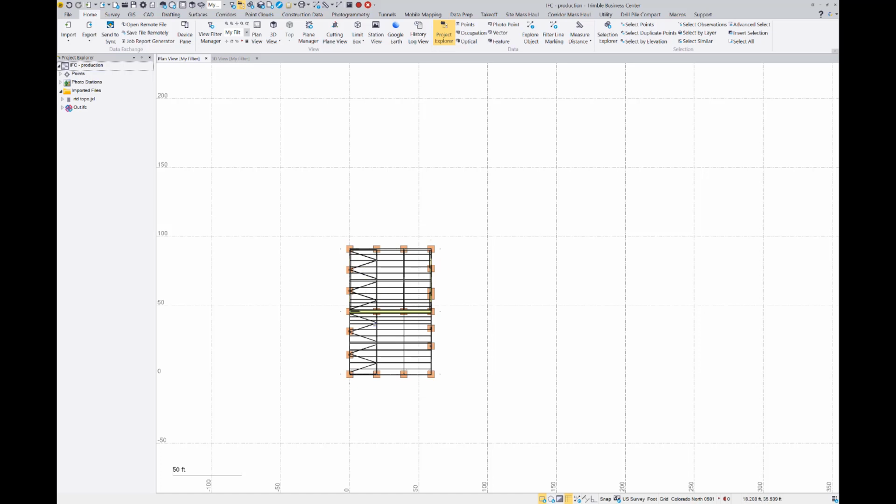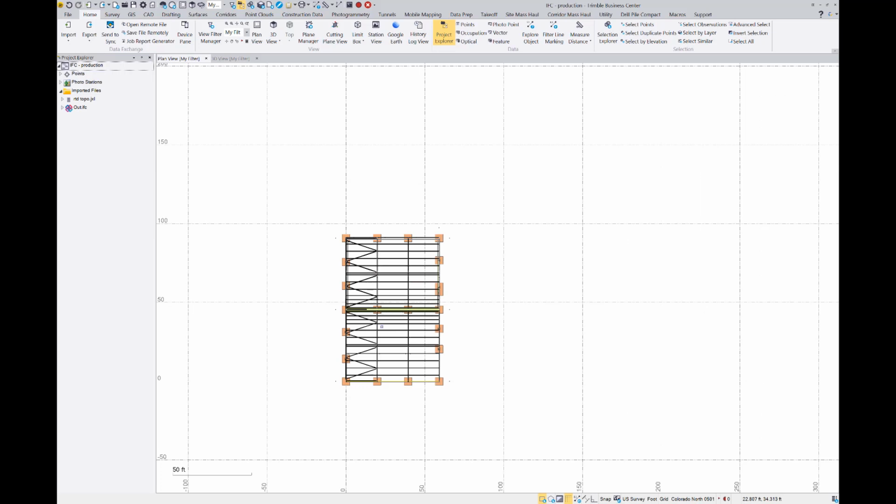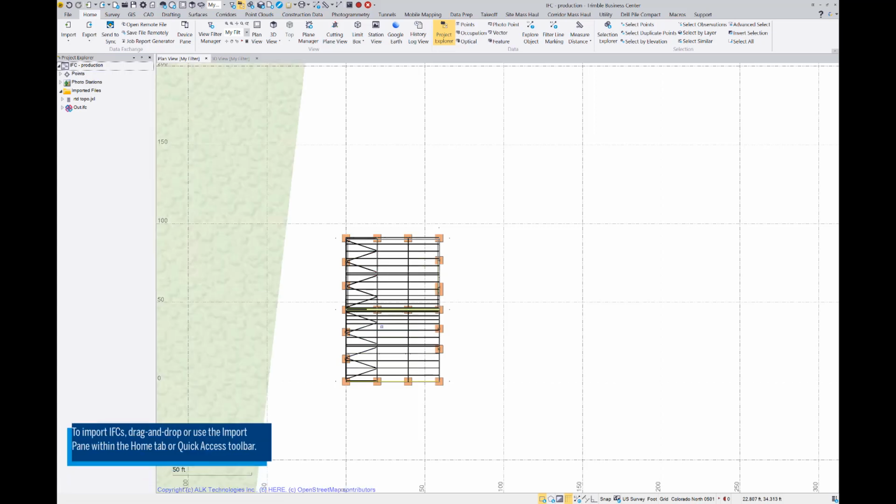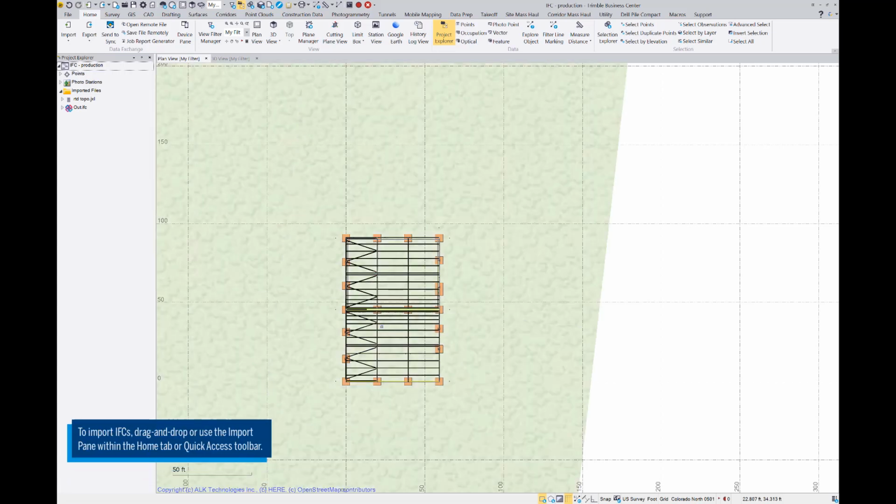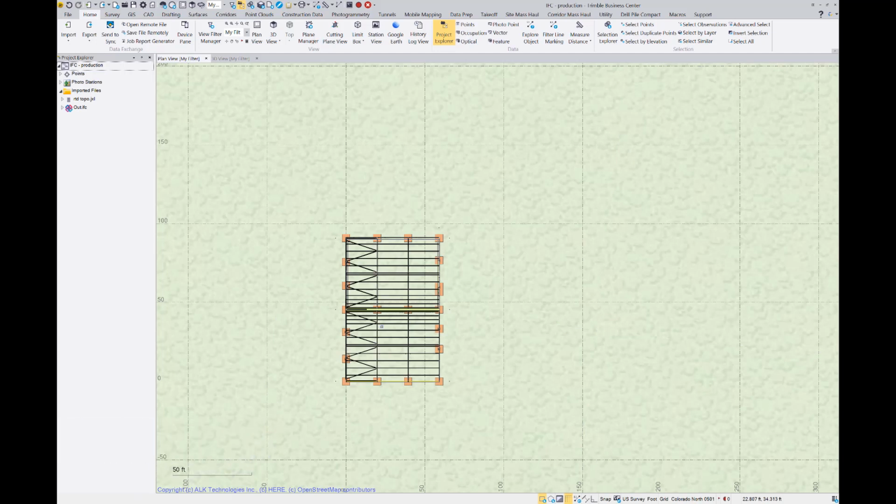So what we can do with TBC, once we've got the IFC model in, and importing that IFC model is just as simple as dragging and dropping that IFC into Trimble Business Center Plan View, just like any other import that you would like, or you can use the import pane as well here in the corner of the Home tab.